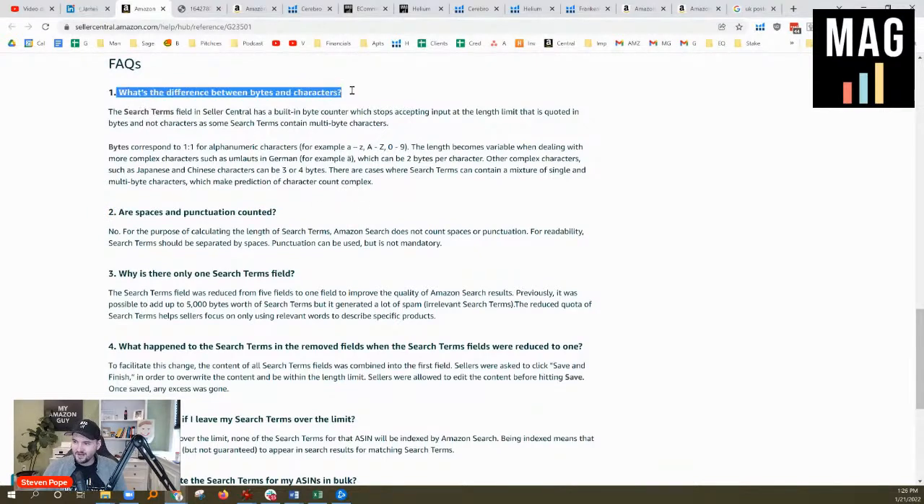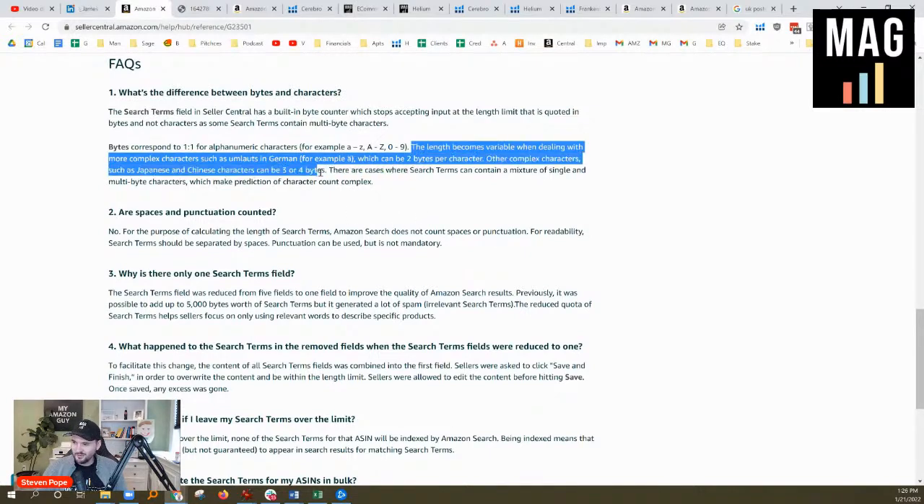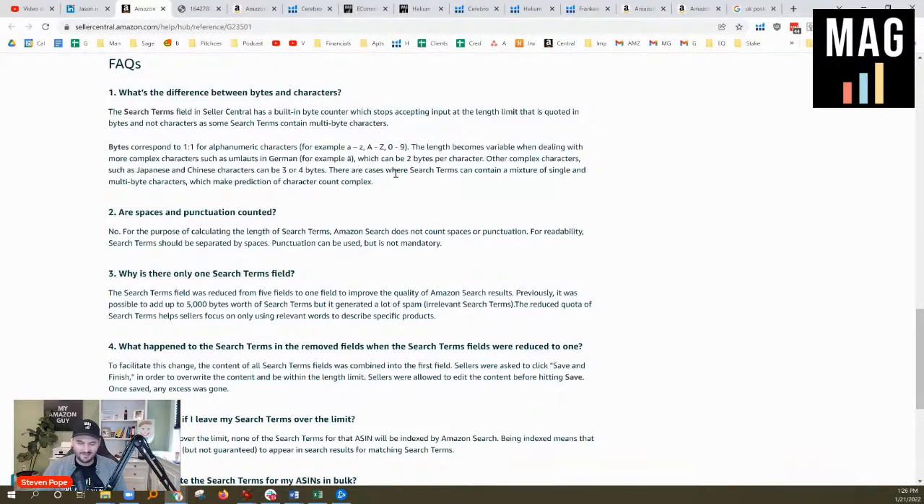What's the difference between a byte and a character? A byte is a little bit more complicated to explain than I anticipated, but a character counts spaces, a byte does not. So you do not need to have your SEO terms set by character counts. It's not 250 characters. It's 250 bytes, which means you can put in like 290 characters into your search term field, increasing your SEO juice by 15 or even 20%. So really fun reveal today. This was one of the most important podcasts I ever put out, where we talked about SEO and many, many important reasons why this is important.